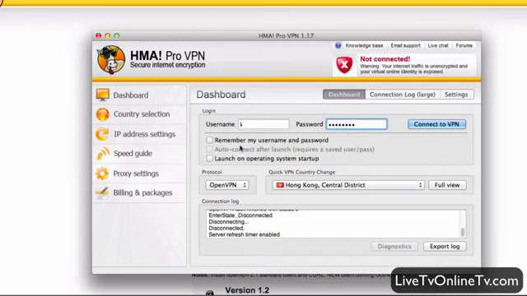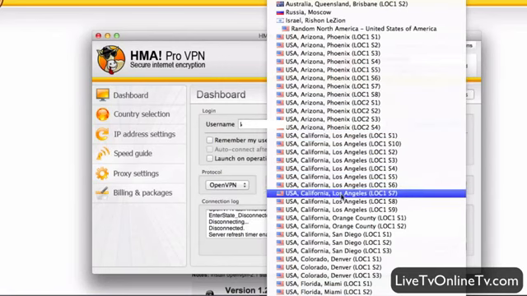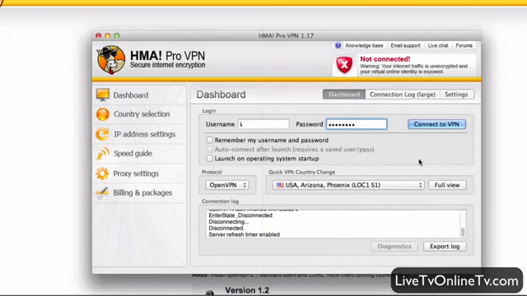Then under here we have a quick VPN country change where we can choose the server we want to connect to. We have all the servers here with the cities and so on. Let's say we want to connect to USA, Arizona, Phoenix, and then we can just click connect to VPN.